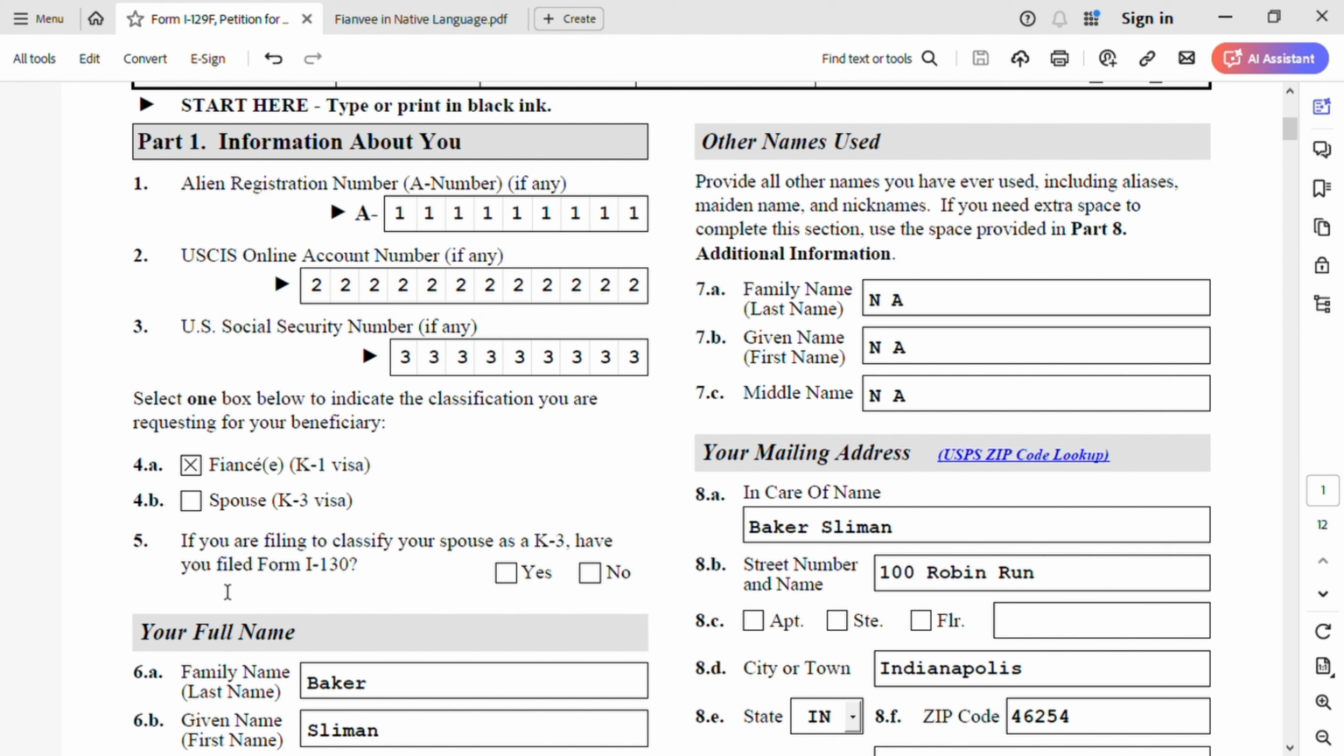Now number five. If you are filing to classify your spouse as K1 visa, have you filed a petition Form I-130? Since we are selecting for A, it does not apply for us.